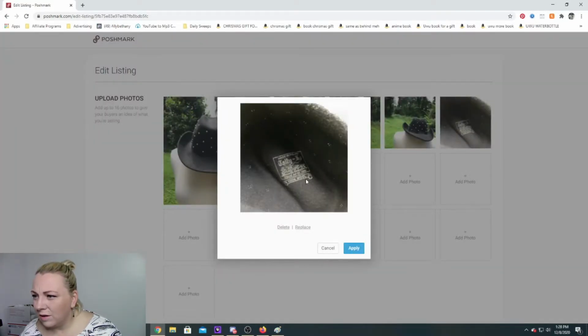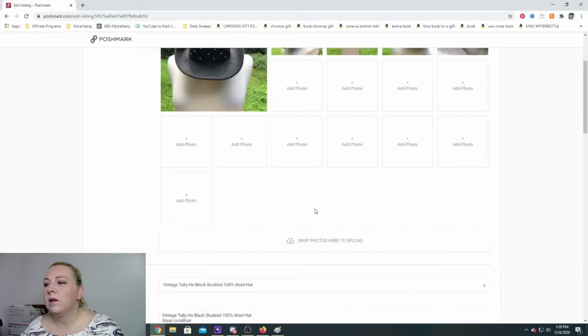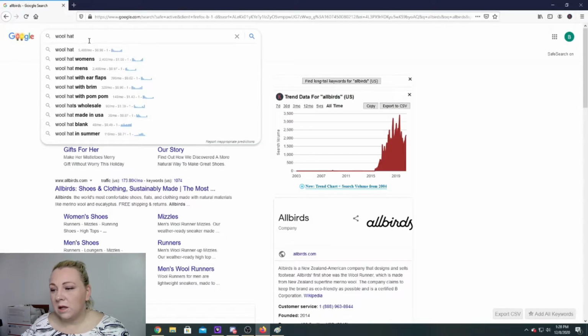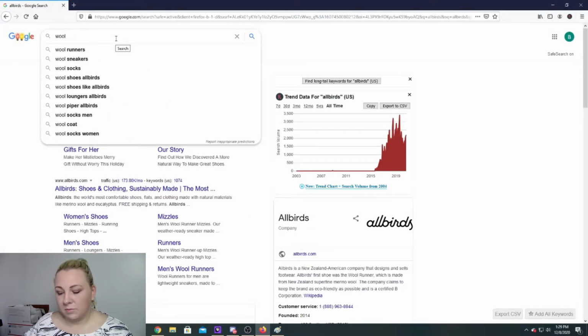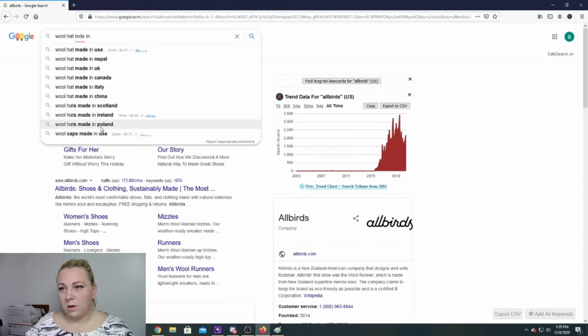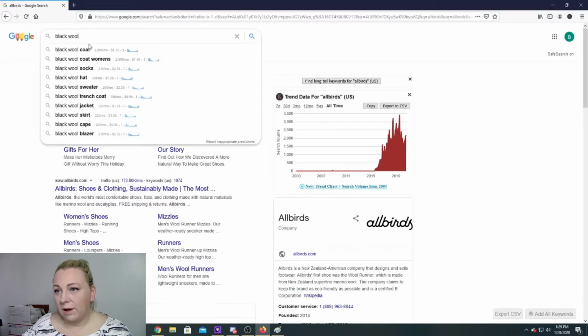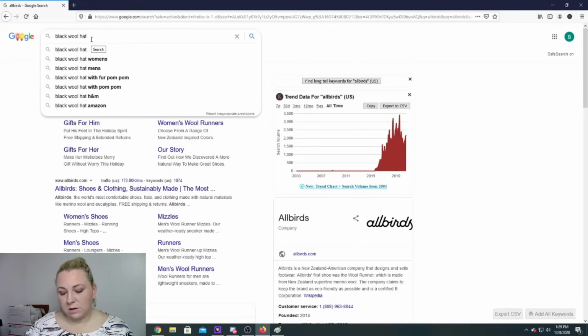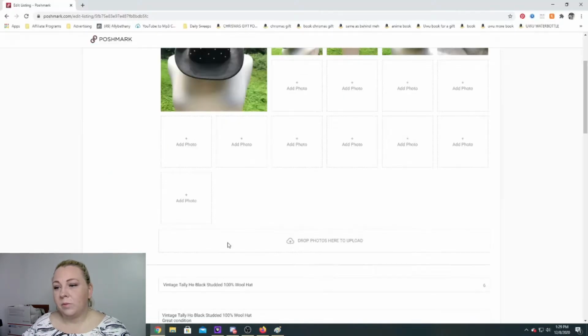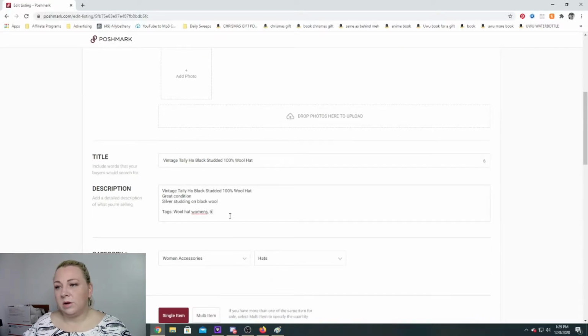Let's see. I can't see it. Made in Poland. Never mind, it's made in Poland. Wool hats made in Poland? Nope. Alright, so we'll say black wool hats. Okay. So I will type down here black wool hat.